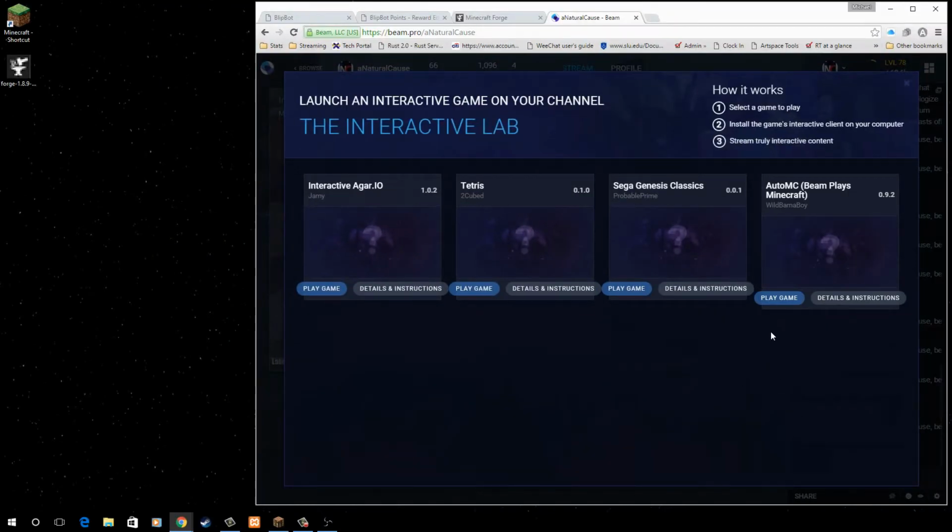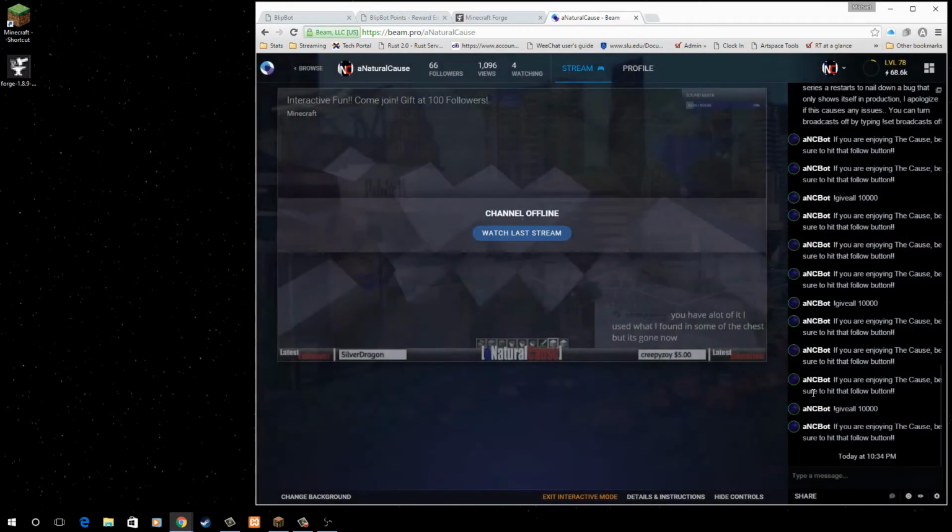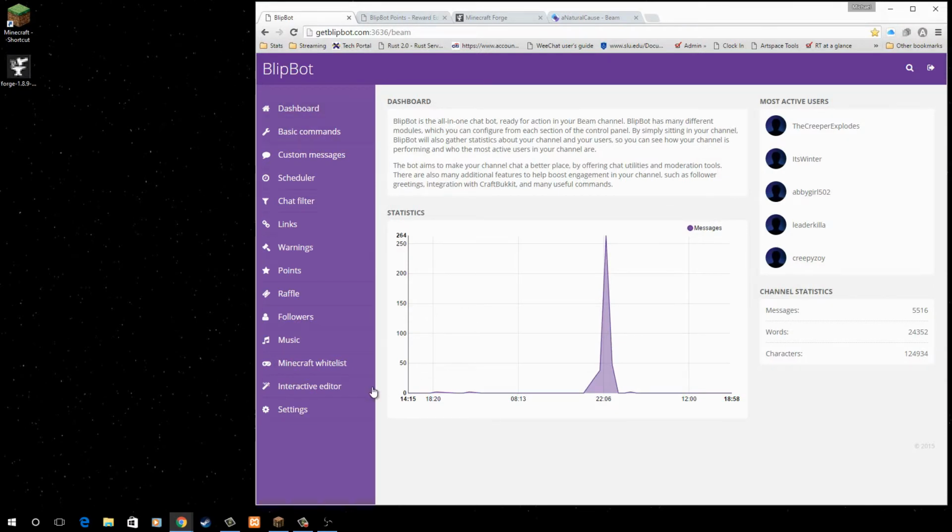What that will do is bring up this screen here. Choose Minecraft Play Game, and when we're done, you'll see your interactive buttons will appear right in this area. Next thing that we want to do is head over to getblitbot.com and click on the interactive editor.